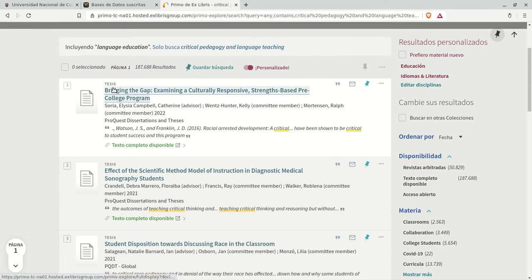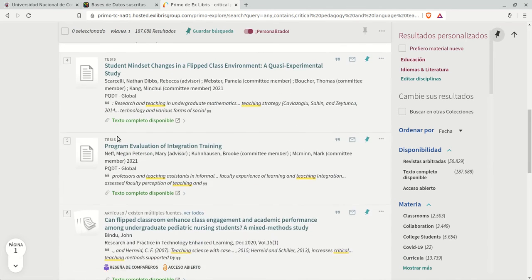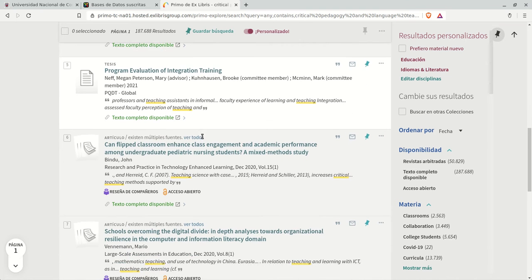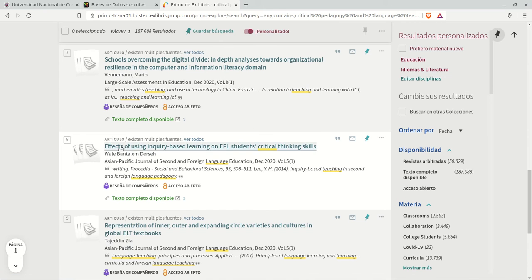Okay, and on top I'm shown what kind of document this is. We have a thesis, another one, quite a few theses actually. And then we have a journal article, for example, effects of using inquiry-based learning on EFL students' critical thinking skills. The title sounds promising. I'm going to take a look at this document.